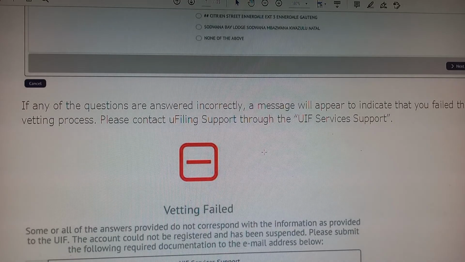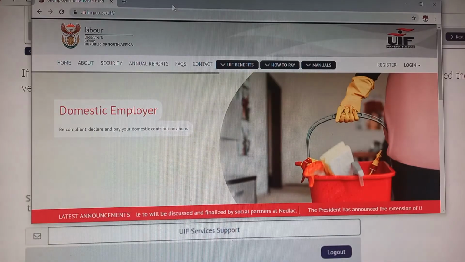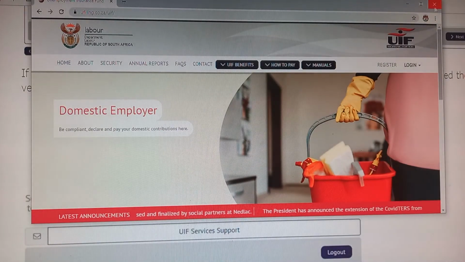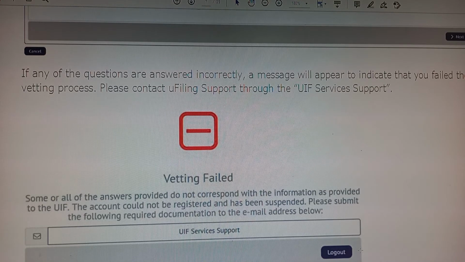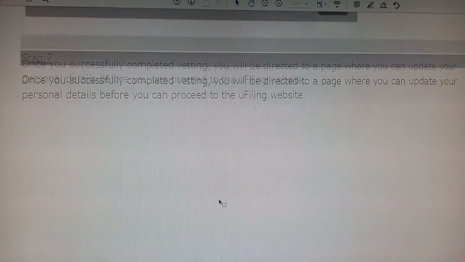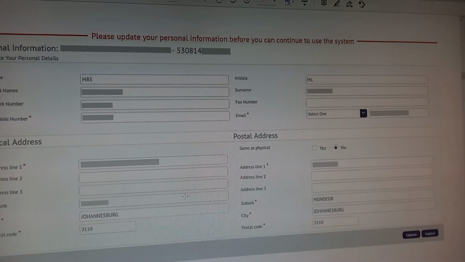Please remember that if you close this screen, and you push that exit button there at the top, or you push here, log out, you will not be able to go back. So please remember that. Watch this video carefully, right? So now if you got past vetting, then you're going to get to this screen, okay?